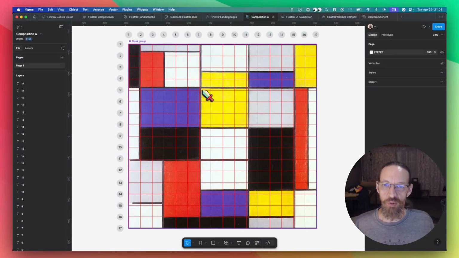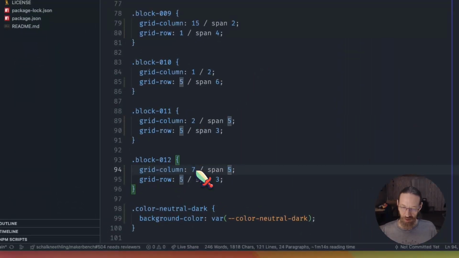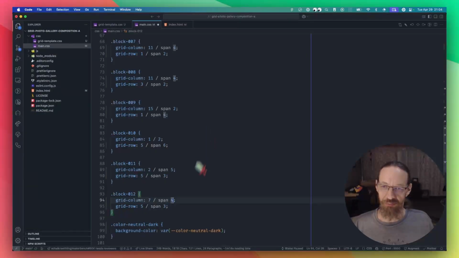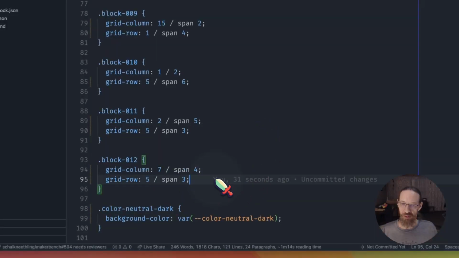So this one starts at 7, spans 1, 2, 3, 4. Starts at 7, spans 4. Our row starts at 5, spans 1, 2, 3. 5 span 3.